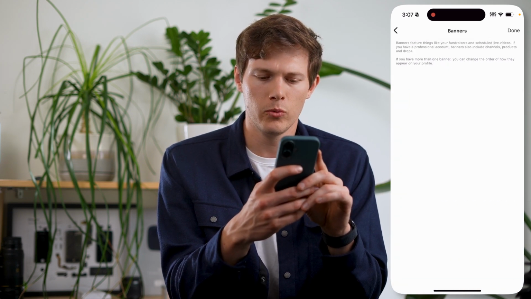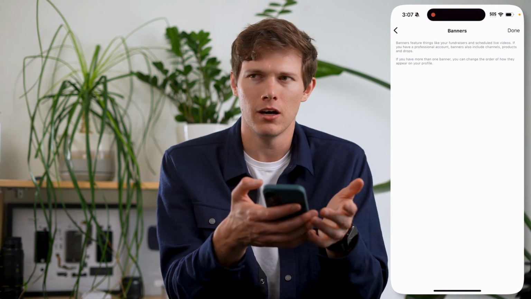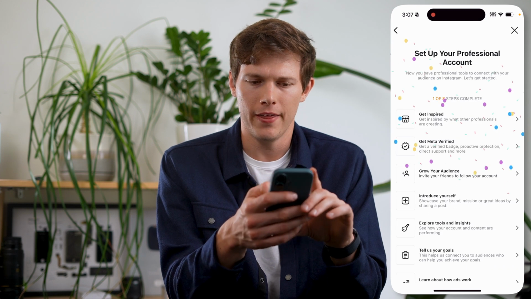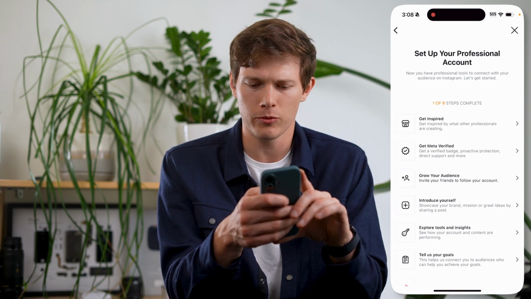And then down here, we can have banners. So this is usually like if you're dropping a new line of like your fall collection or something like that, you would add a banner for that. So that's kind of all I wanna do right here. I'm gonna say done. And now we can close out of this little thing right here. We don't need the rest.